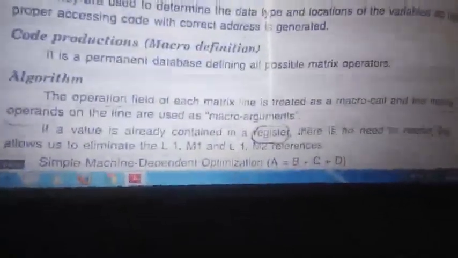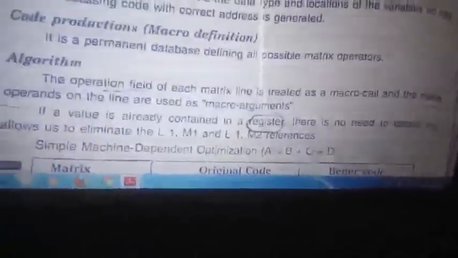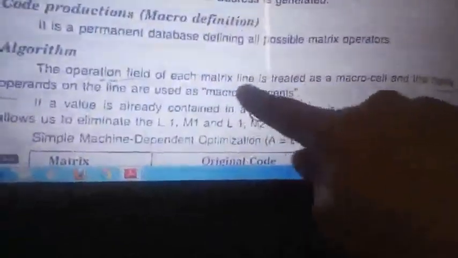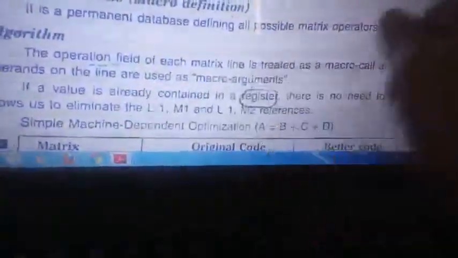So what are the databases? We want a matrix, because using the matrix, for each operator we will call the code production table to get the code generation, right? And the identifier table and literal table we want, because we need operand 1 and operand 2. Then we have code productions, because it is a permanent database which specifies all the matrix operators. So how will the algorithm work? Whenever a matrix line is read, the operation is treated as a macro call, and when the macro call matches, that macro argument will be replaced.